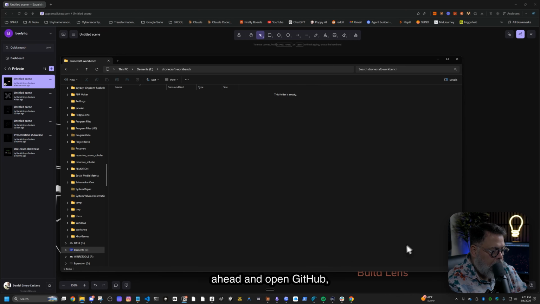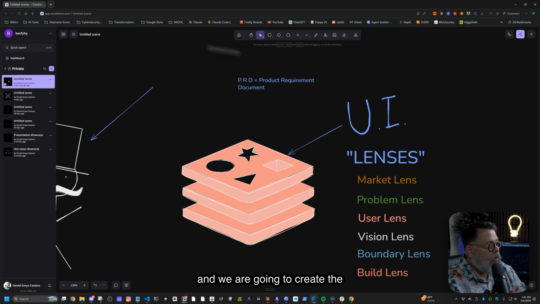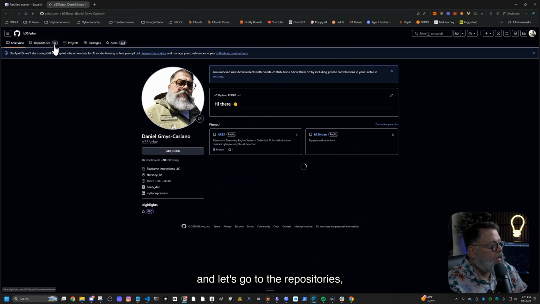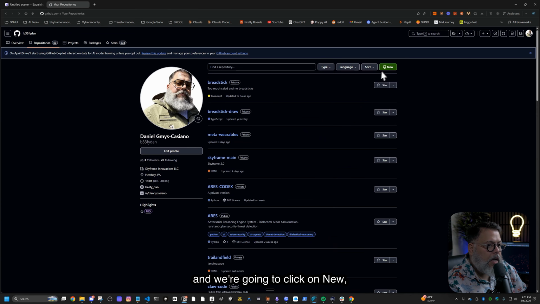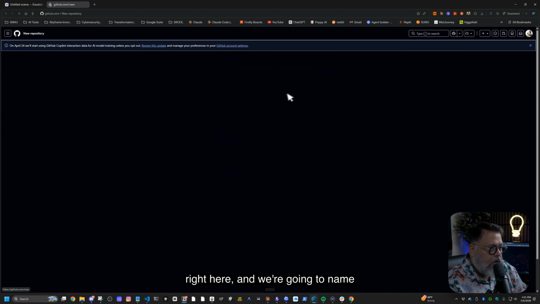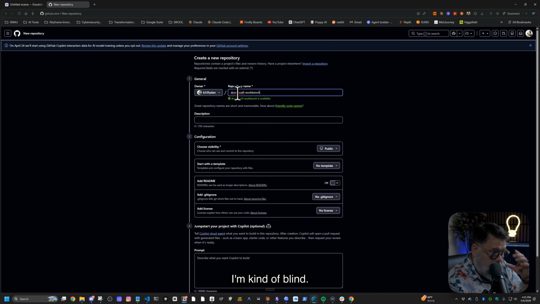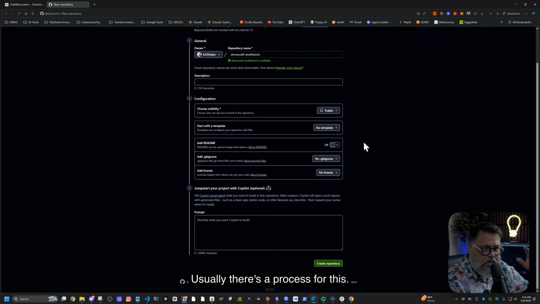And we're going to go ahead and open GitHub, and we are going to create the new repository there. So GitHub, where are you? Let's go to GitHub and let's go to the repositories, and we're going to click on new right here, and we're going to name it Dronecraft Workbench. Dronecraft Workbench. I'm kind of blind. Here it is.